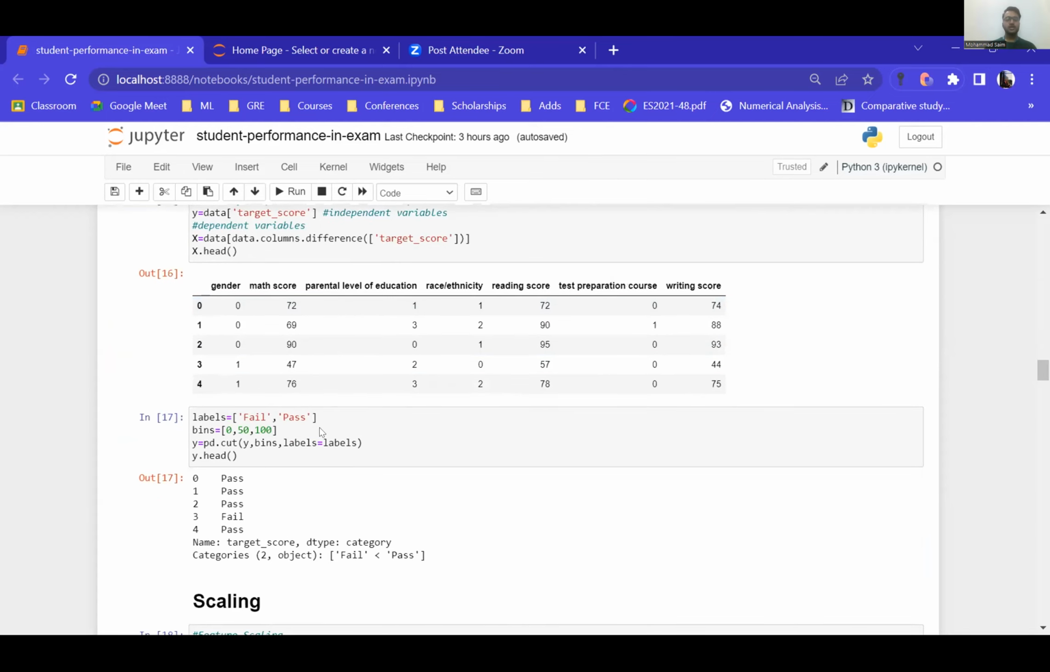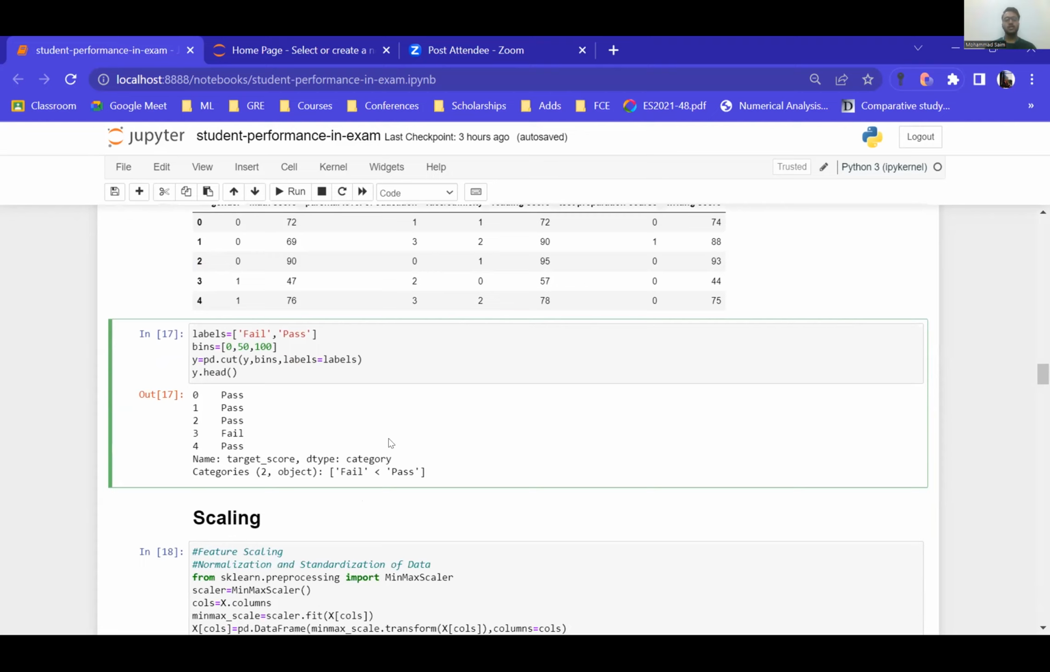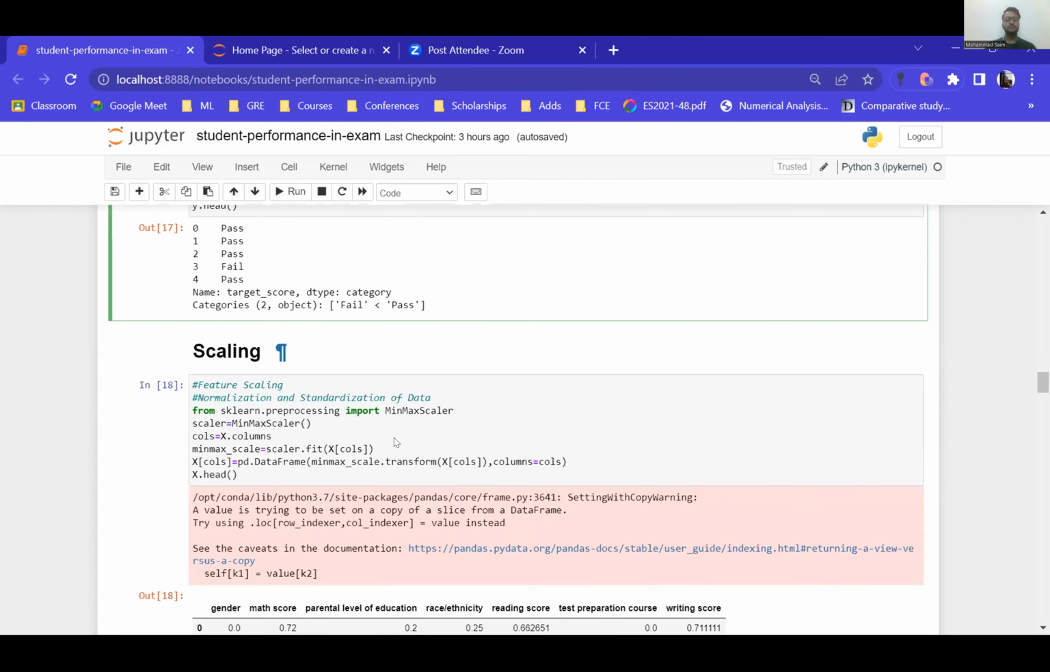In addition to it, I have divided it into two labels. That is, you can either fail or pass. I have set the category threshold to 50. It's just for visualization, that maybe a 50% or more is what you need to pass. So on that basis, it can classify.